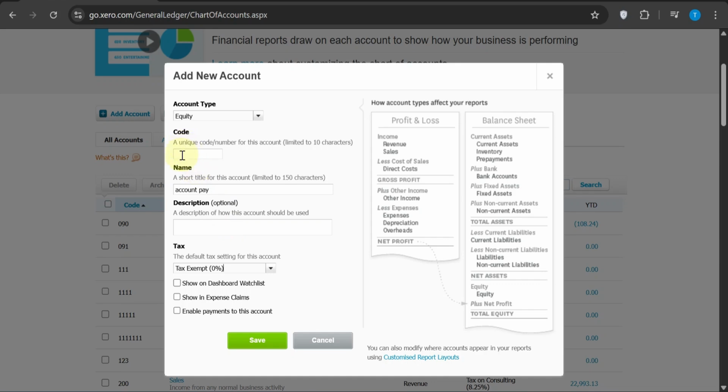This is a unique number used to identify the account. It helps keep everything organized and makes it easier to search and reference accounts later. When you enter a code, Xero will automatically check if it's already in use, which helps prevent duplication and errors.